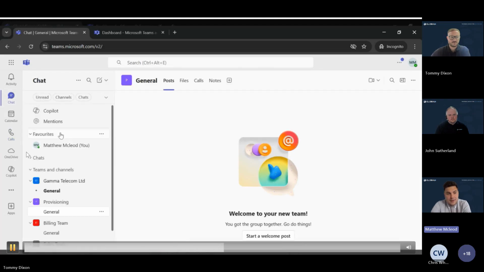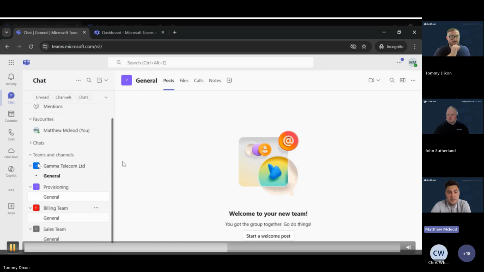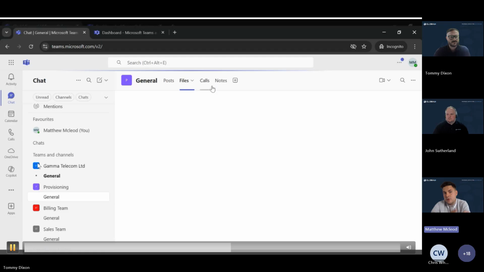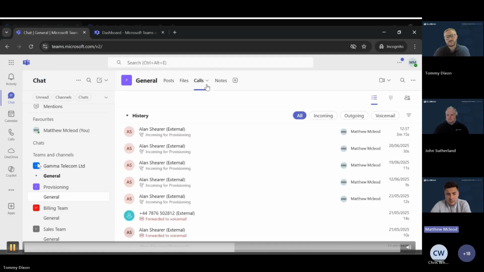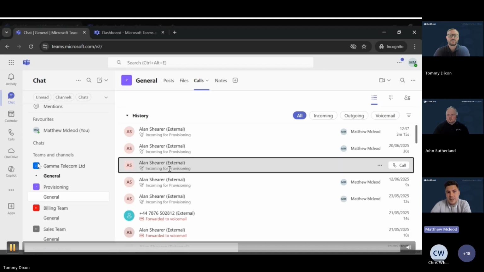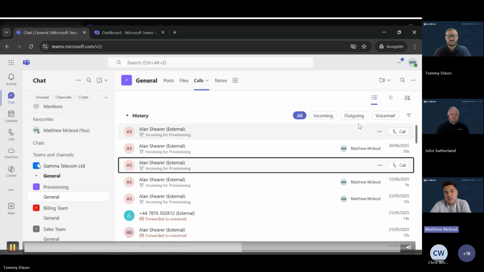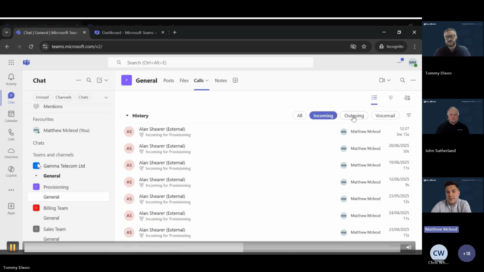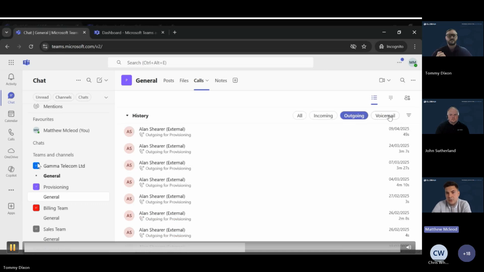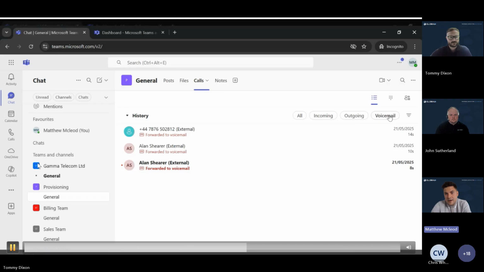Teams isn't just about having it for an individual making calls. If you're part of a department, say I'm part of the provisioning team, I've got my posts, I've got my file sharing, which you may absolutely use within Teams today. But when you embrace Teams telephony, you also have the ability to view your centralized calling. So any calls you've made on the provisioning number, any calls you've received on that provisioning number, you can view within here. And most importantly, those centralized voicemails.